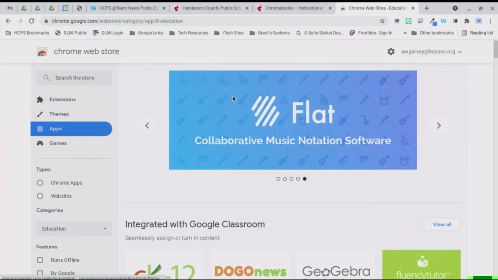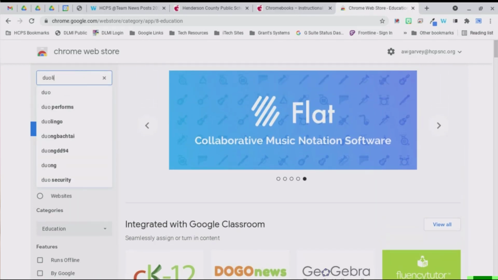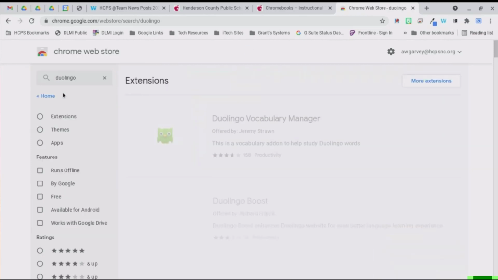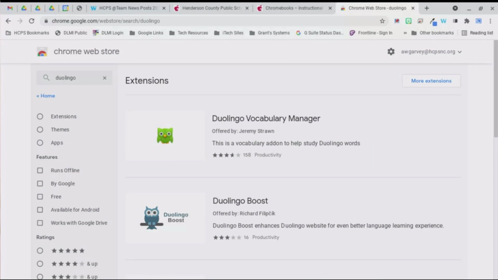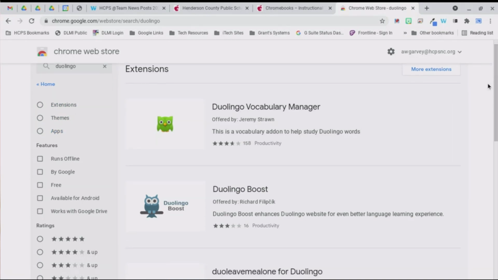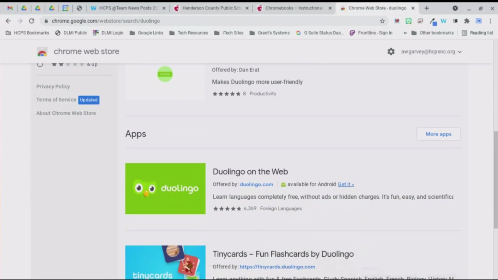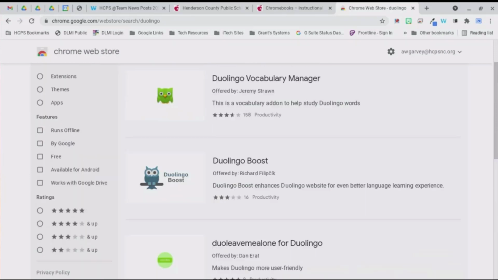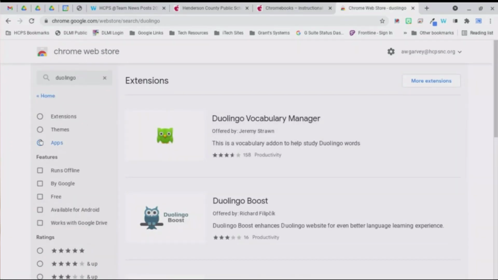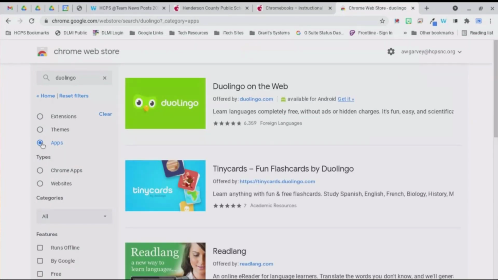So now, for fun, I'm going to say that I have heard about this app that I want to try called Duolingo. So I'm going to actually search for it. I want to show you something that's really important. You'll notice here I no longer have apps selected. You see how this page is divided into extensions, and if I scroll down, here are my apps. So after you do a search, if you're only looking for an app, you'll want to click that little radio button so you're only looking for apps.